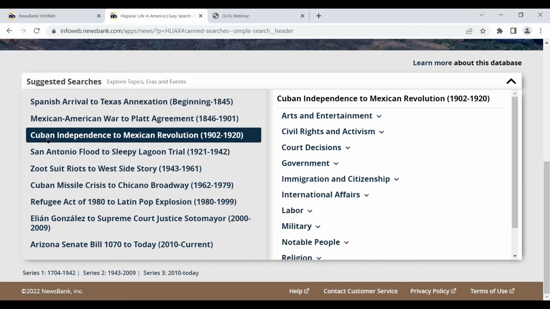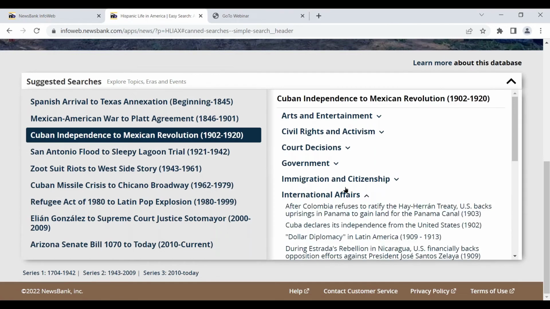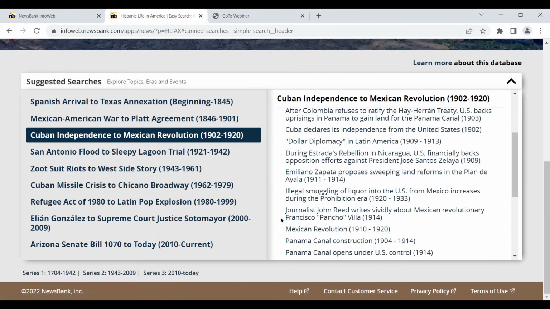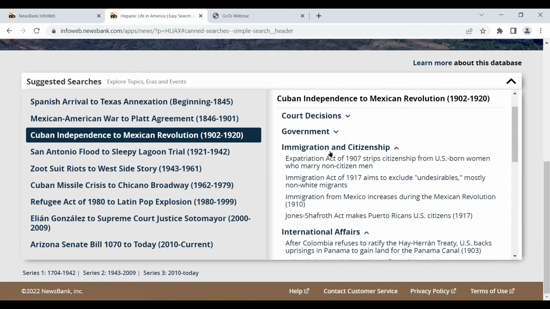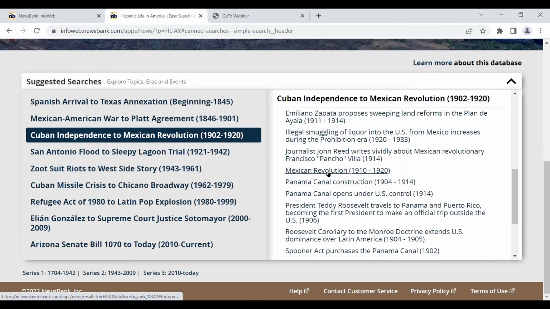So let's jump in here. Cuban independence to the Mexican Revolution. Let's look at international affairs again. And you can see here, let's just jump into the Mexican Revolution because it ties nicely with that last example. And again, you see the structure here. We have all kinds of things that can be opened up or closed by the user because we have so many options. So let's jump into Mexican Revolution.